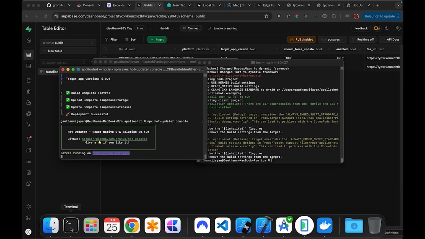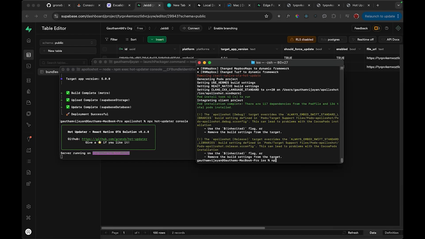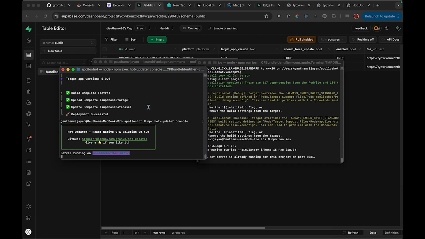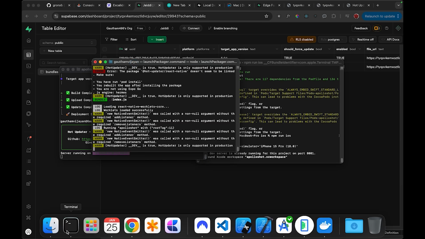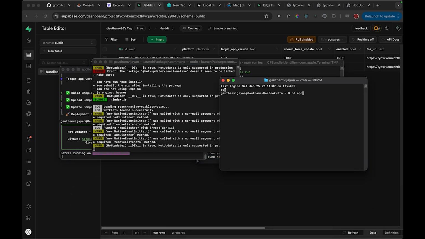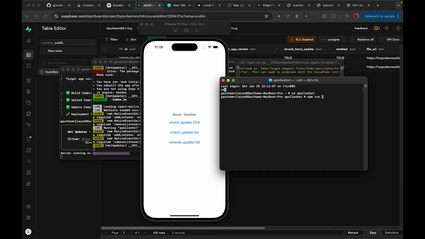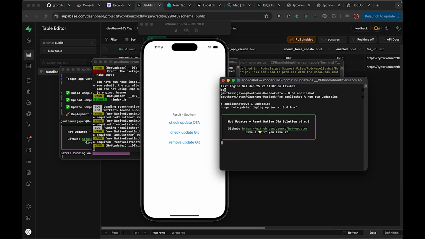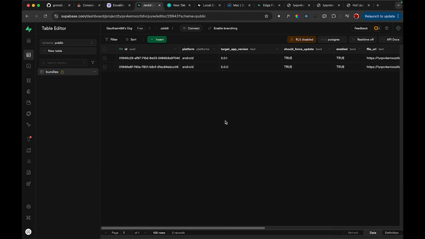So whenever you push an update, I'm going to run npm run iOS, and then here I will create one more terminal, cd into my project and run npm run update iOS. What is happening? This particular command is running npx hot-updater -p iOS 6.0.0. It is building the Metro bundle and then uploading it to the Firebase storage, which will also be updated in the Supabase table as a row.